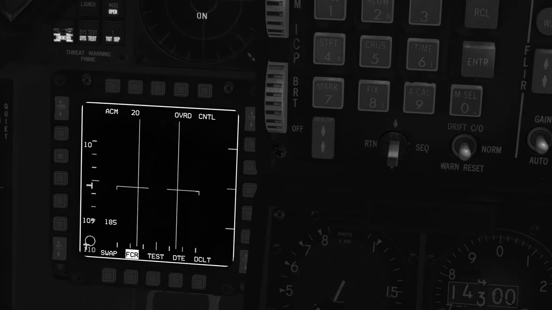ACM has four submodes: Boresight, Vertical Scan, Slewable, and HUD Scan. They are identified as bore, 60, slew, and 20 respectively. The maximum range at which all ACM submodes will acquire a target is within 10 nautical miles.